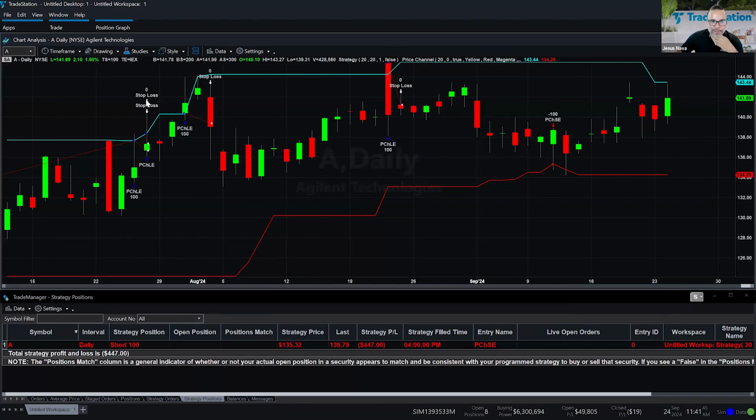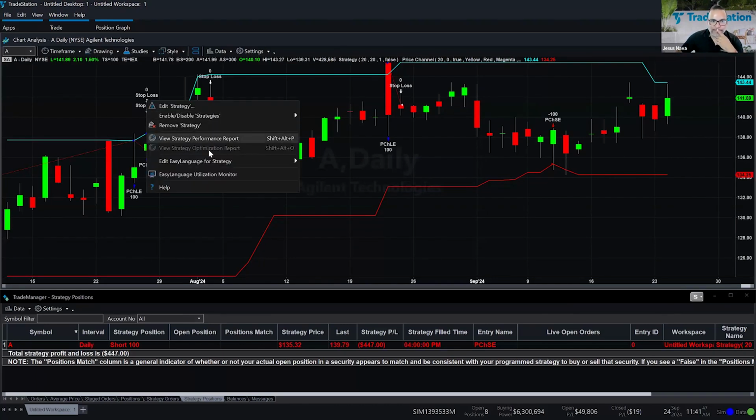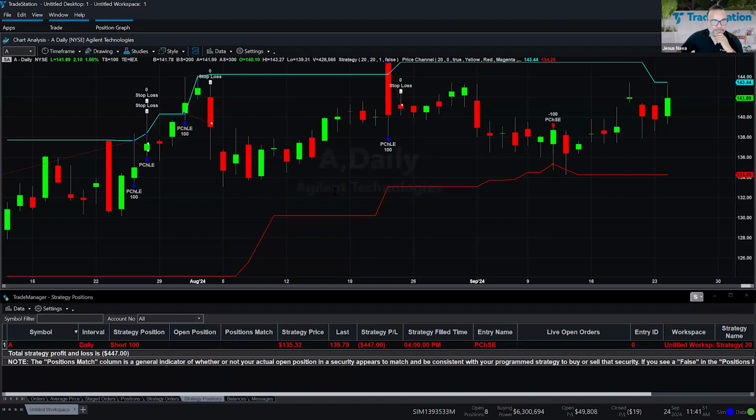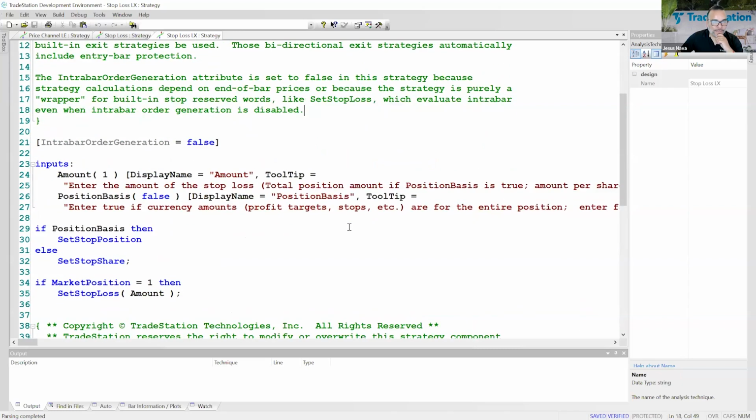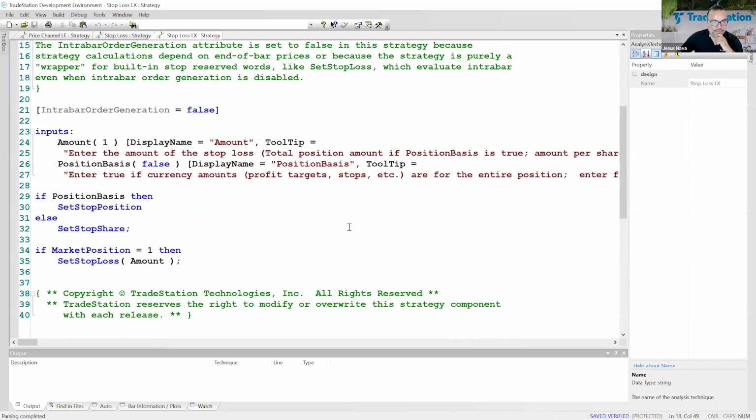Why is that? If I go here to the easy language of this one, edit easy language for stop loss LX. Notice that there is an if-then statement that delays the trigger of the stop. It's going to check that the market position equals 1. What that statement means is that it's going to check that you are in a long trade before it generates the stop loss. And of course, the entry bar is not counted.